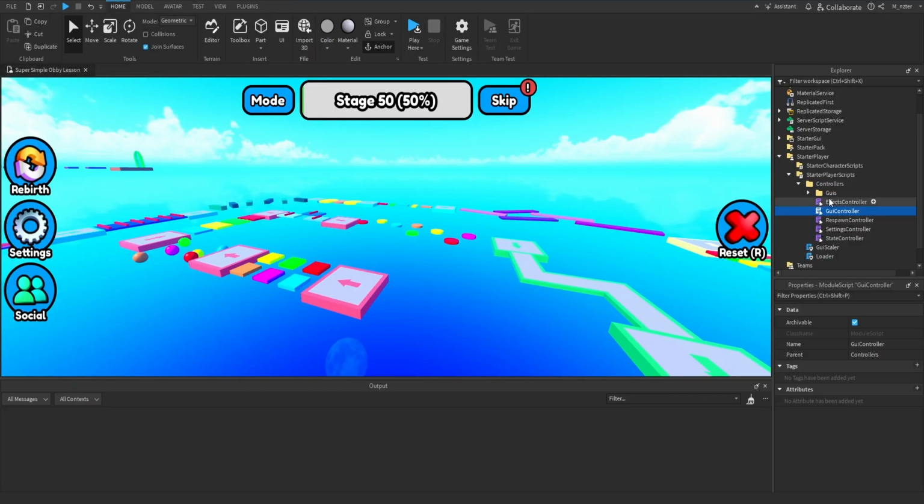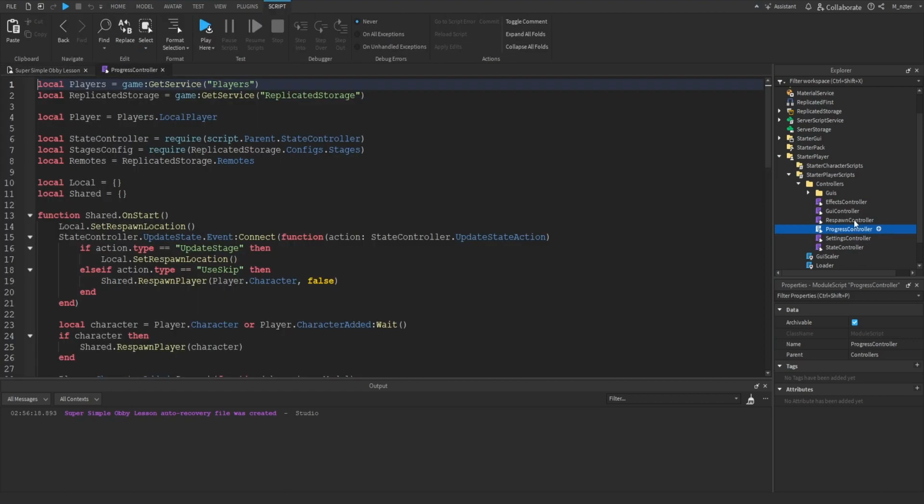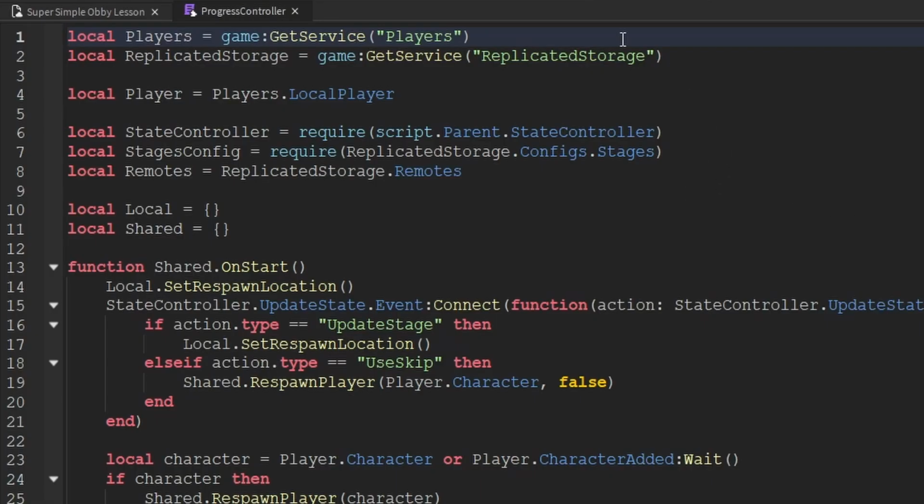And now the next thing that we're going to do is actually create a brand new controller. So to save us a little bit of time, I'm going to go ahead and duplicate the RespawnController and rename this to be called ProgressController. Then I'll go ahead and open this up, and now let's go ahead and update some variables inside of here.